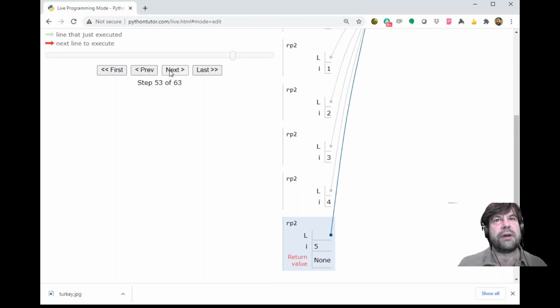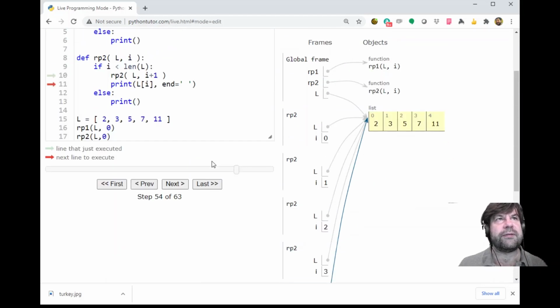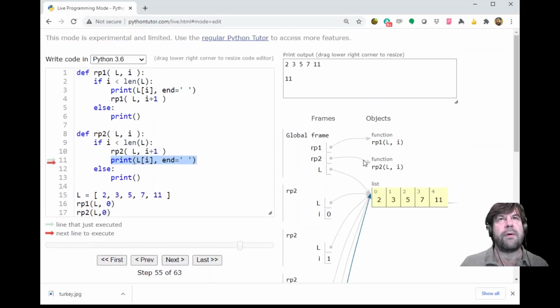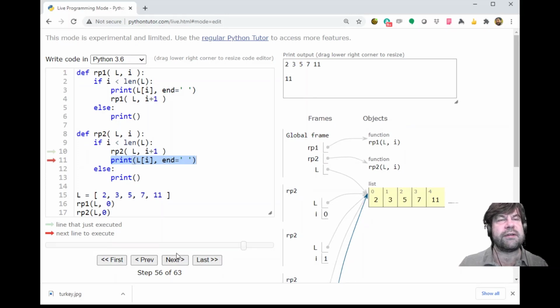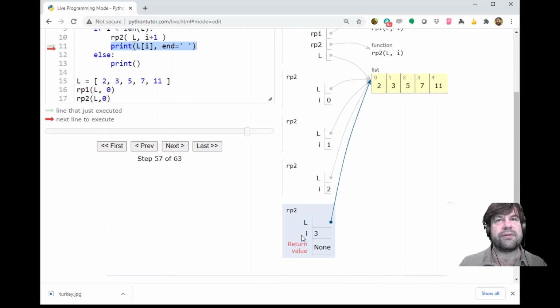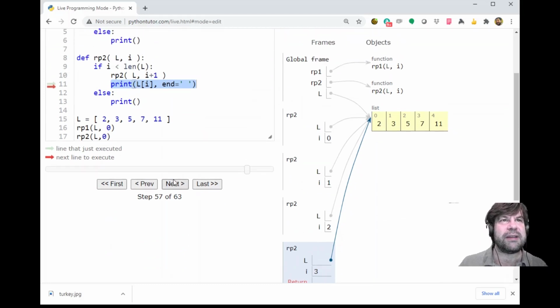So we will return back to our I equals 4 case. Well, I equals 4 isn't done. It still has something to do, and what it needs to do is it needs to print out L sub 4. So we will print out L sub 4, which is the 11. And now we're done with that. We're going to pop that I equals 4 case off our stack and return to the I equals 3 case.